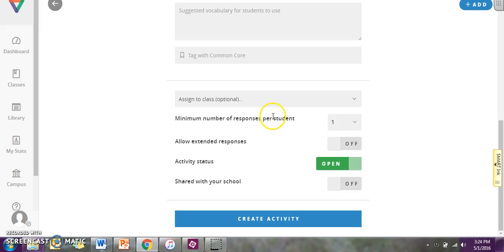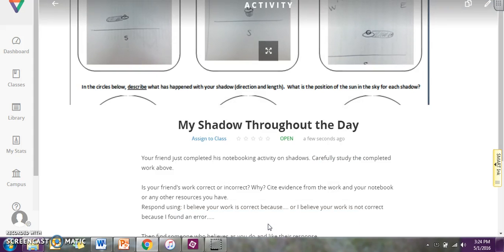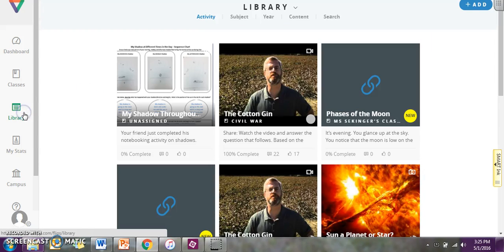Number of responses, extended responses if I'd like them to be able to write more than 150 characters, and make sure that my activity is on. Once I'm ready, create that activity. But where did it go? It will now be in my library. Now that I have something to assign, let's create a class.